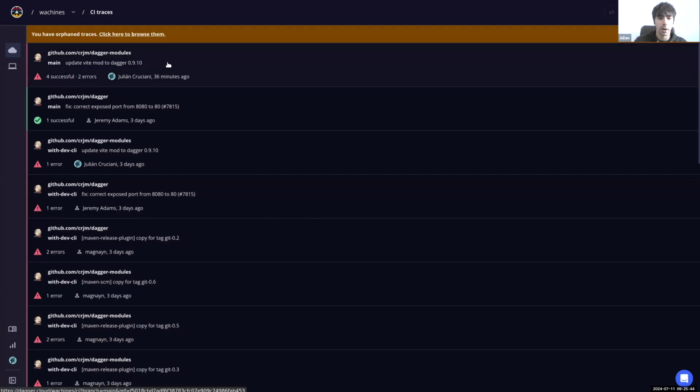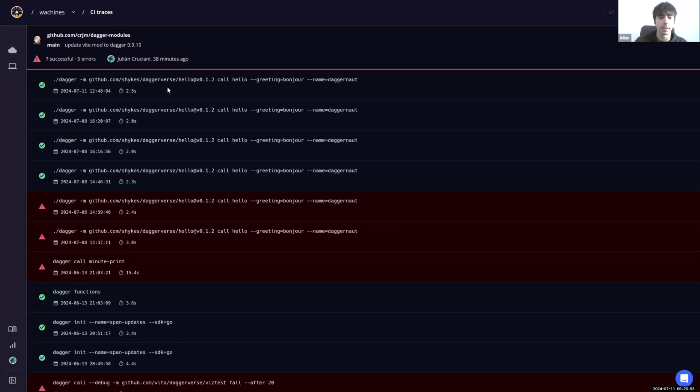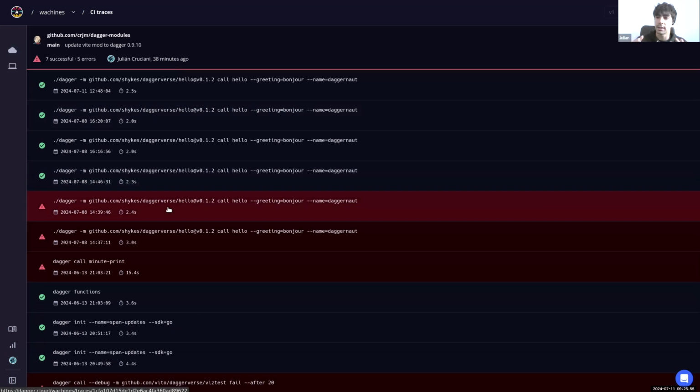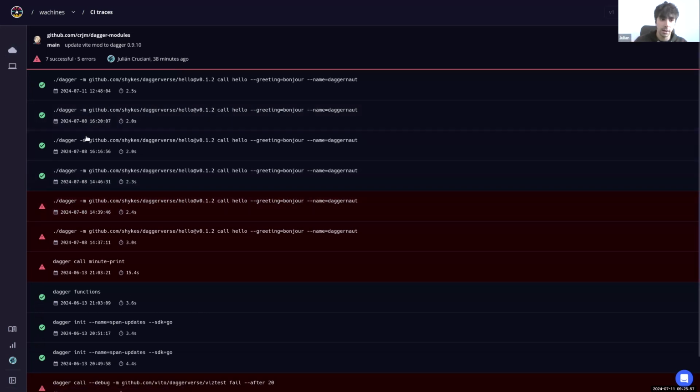So here in CI we're going to see that we have a run, actually a group of different traces that ran inside that context, in Jenkins, inside a repository, on the main branch, and on this commit. And here you have the author of this commit that triggered this group of traces.